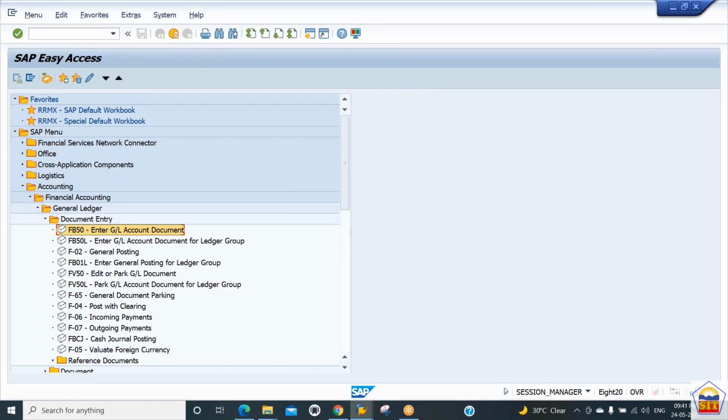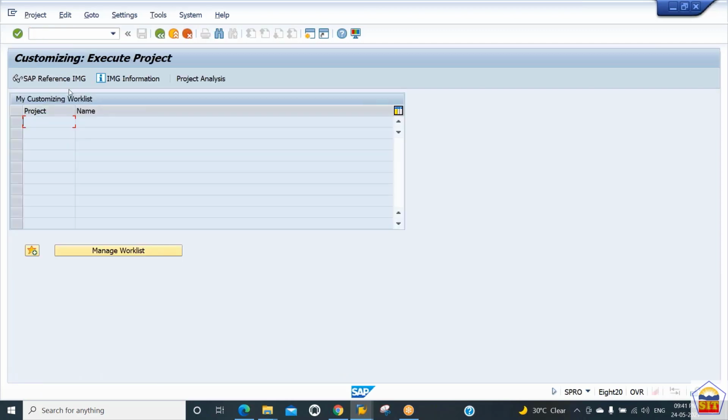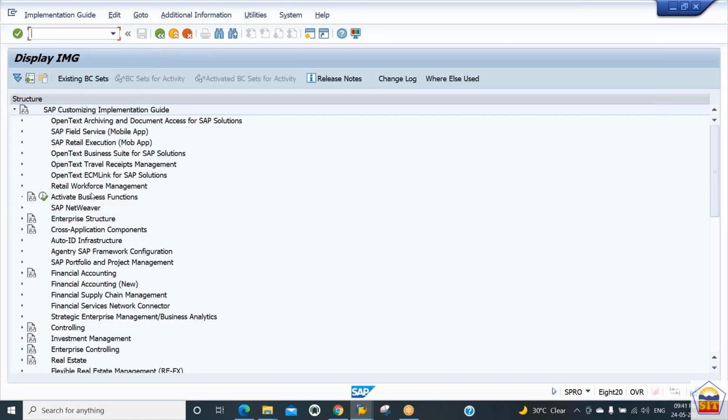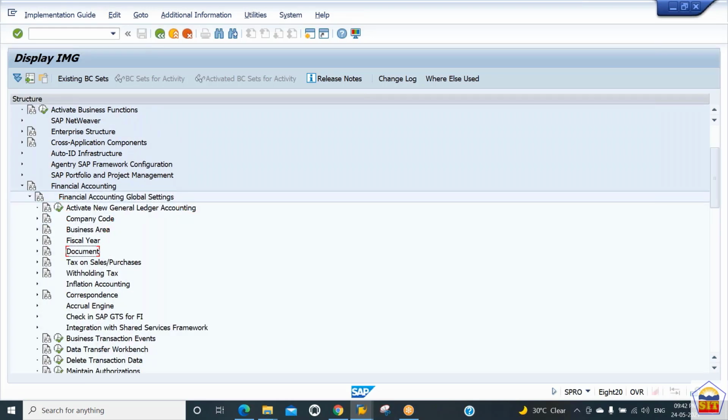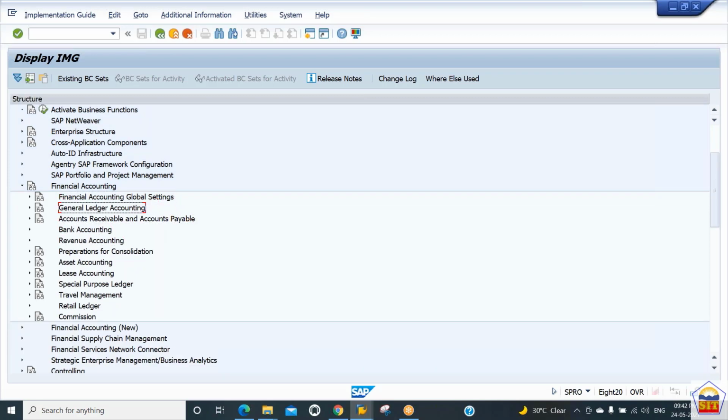So how can we have that backend screen? We need to enter SPRO here, which will allow us to work as a consultant and do the configuration. And this is the IMG screen. IMG means implementation guide. Now I need to go to the area relevant for us, for example, finance. So we can go to financial accounting. Within financial accounting, we have some settings maintained at a global level. That is the financial accounting global settings, like the ledger we set up. We maintain the document type for the ledger, and after that we have the accounting principle.